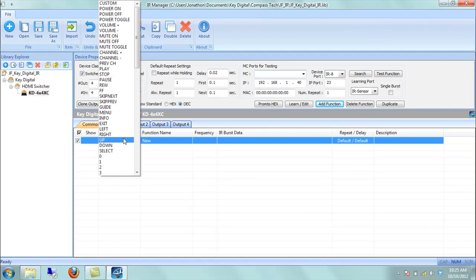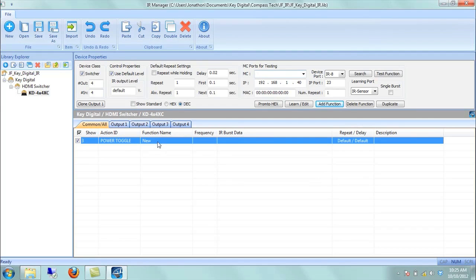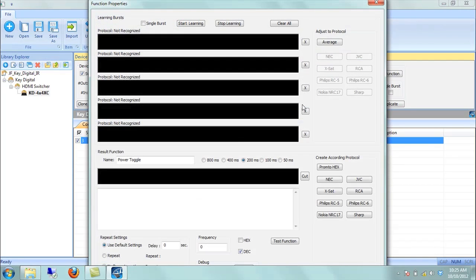Let's go ahead and choose the appropriate action ID, and you see that there is a number assigned to each action ID. Now we can name it anything that we would like to name it. KD 4x4XC via IR features a power toggle, not a discrete power on, power off. And now we are able to learn this code set. So let's open up our Learn Edit window.